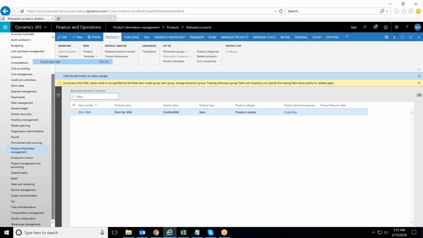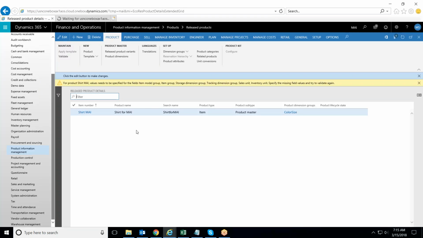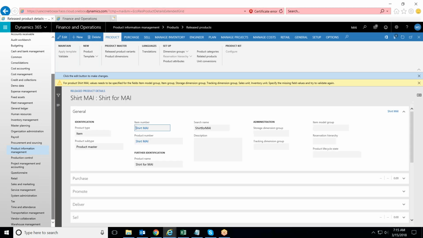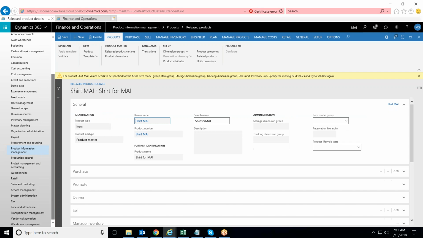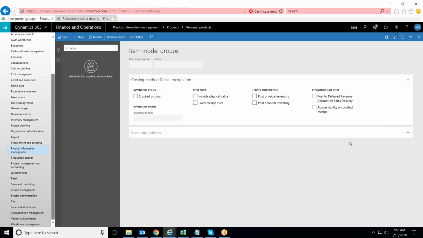Let me duplicate it. Okay, let's click on this product, click edit. Okay, you see the item model group. Click here. You don't have any item model group. So one possibility which we've seen is you click here and click view details. Let's follow the same method. Click new.